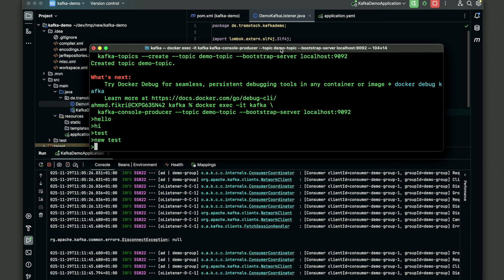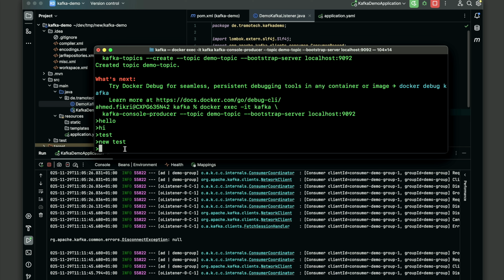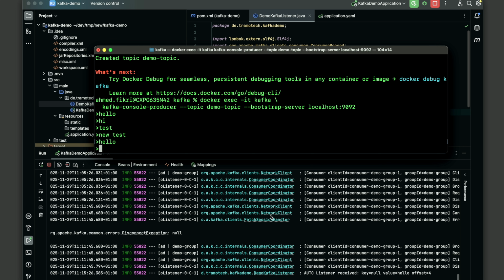Now using the command line, we can send messages to the broker using this producer. So let's say, for example, and as you see, our Spring Boot has received the information as well. And you see that the offset is set to 4 because we are committing each time we consume the information.